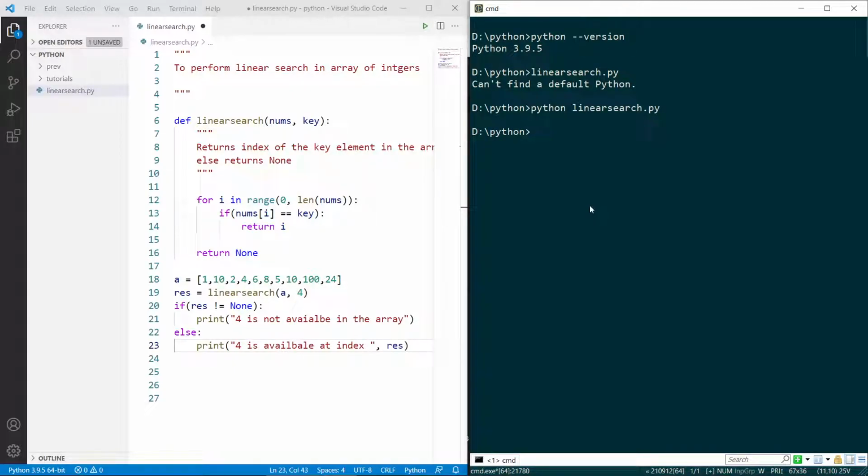What happened? It did not find anything. Linear search, print 4 is not available. 4 is available. Is not equal to none. Something happened. Let's try out one by one. Why is it not printing anything?